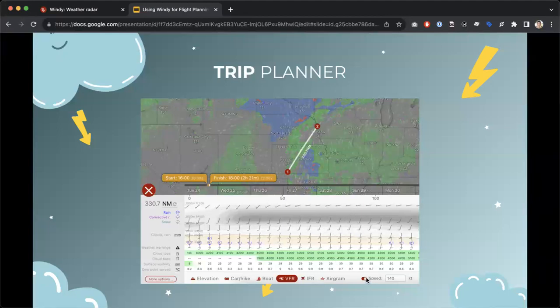One thing that you can do also is you can set your cruise speed. So in this case, I have it set to 140 knots. And all that does is it just gives you this window here where it says start and finish and the duration of the flight. And allows you to move your mouse along the route, and the map will automatically adjust hour by hour as the flight progresses.